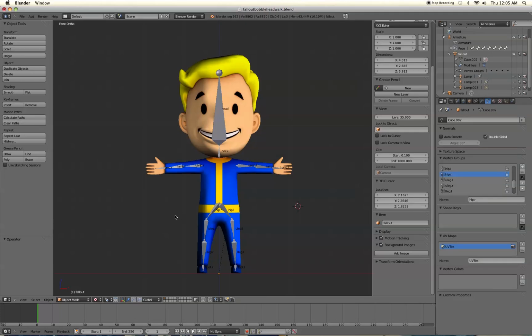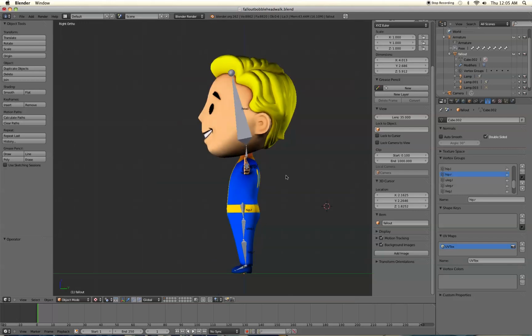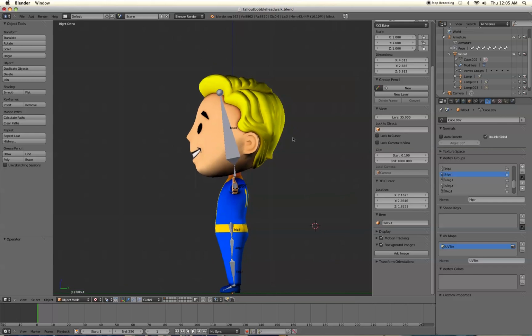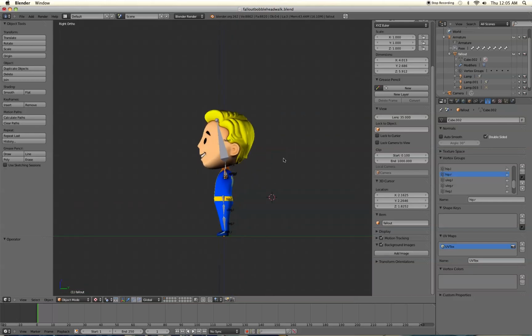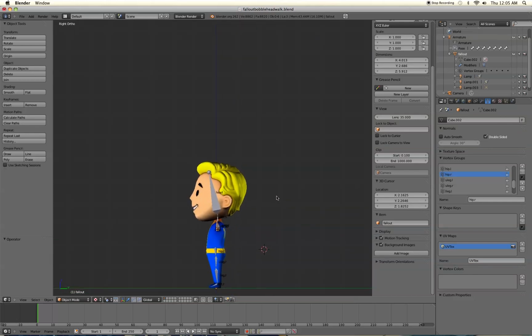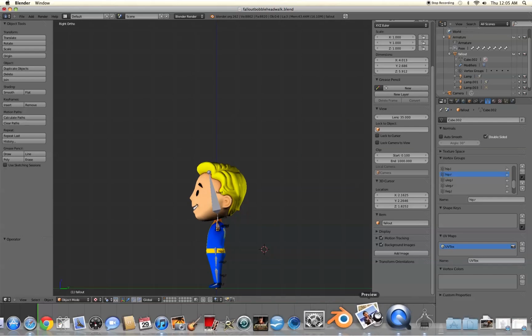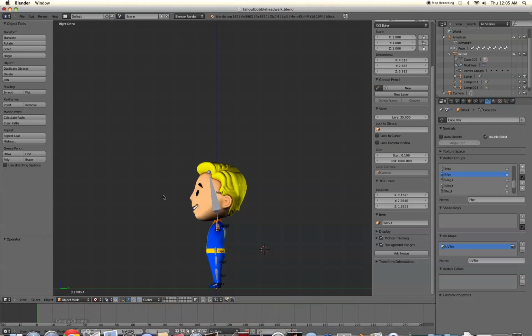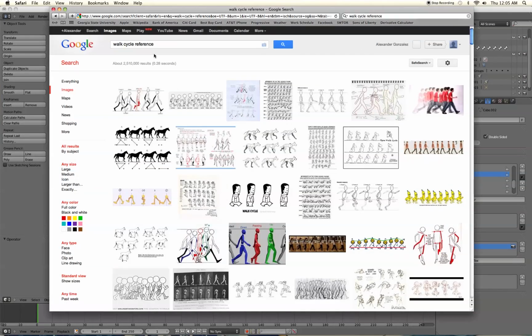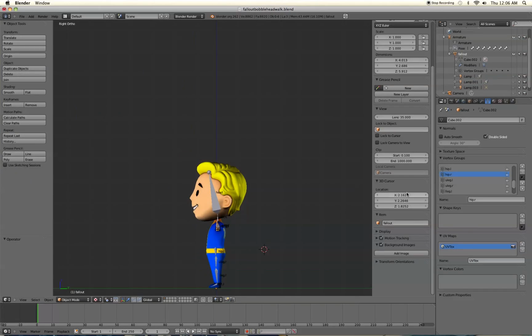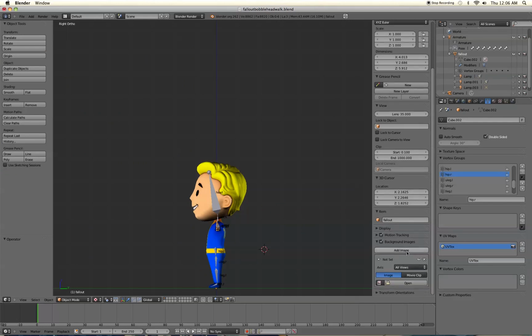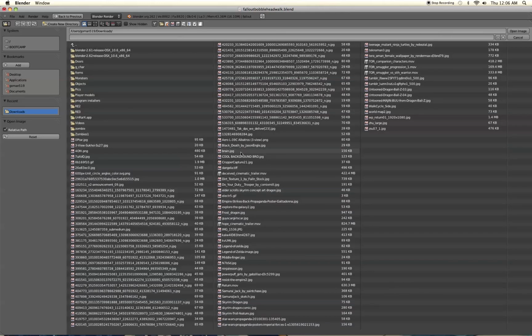Anyways, let's begin. So you're going to want to switch to the side view, and you're going to want to add a walk cycle reference, just so you have something to look at, so you know what positions to put the character model in. Again, I just Googled walk cycle references under Google Images and found one that worked for me. So once you do that, you'll want to check background images over here and add image and open up your reference.